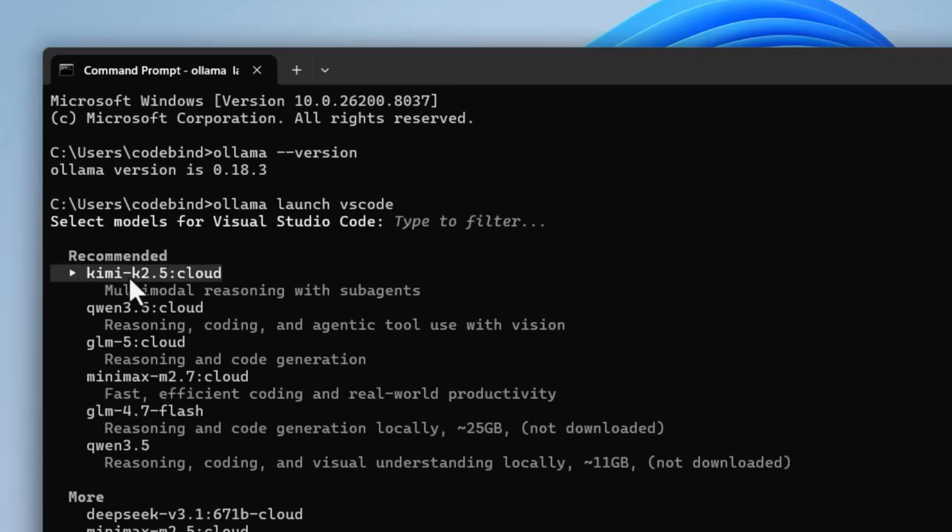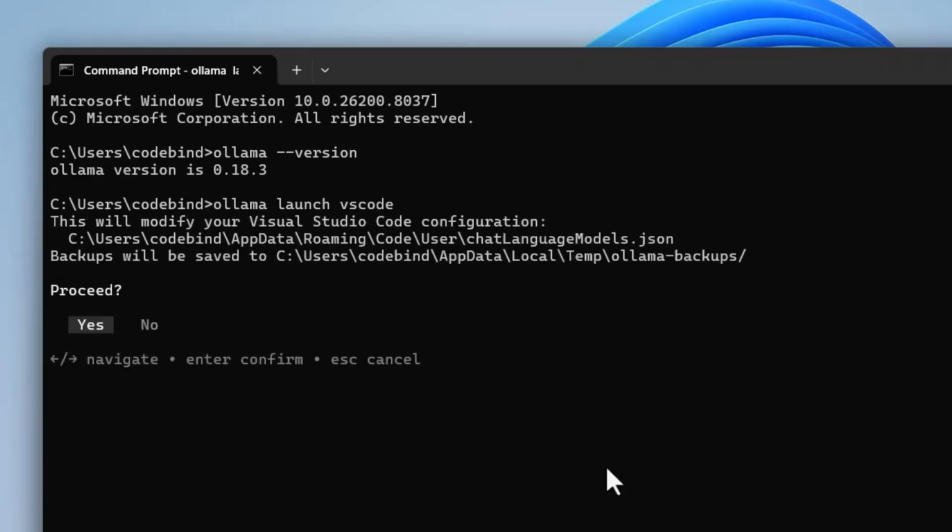Keep in mind that these are cloud-hosted models, meaning they won't take up any local storage space on your machine. You can, however, install local versions if you prefer. For instance, running Qwen 3.5 locally takes up around 11 gigabytes of space on your Windows system. For this demonstration, we'll stick to the cloud version, so let's select the Kimi 2.5 Cloud model and hit enter.